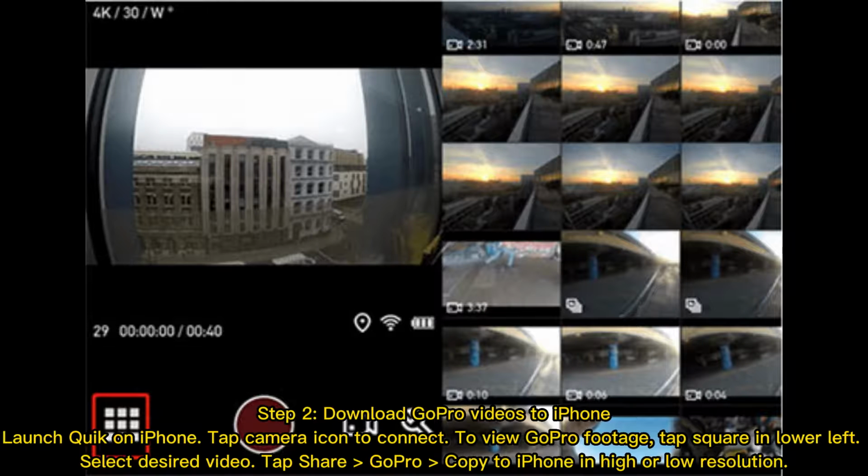Step 2. Download GoPro videos to iPhone. Launch Quik on iPhone. Tap camera icon to connect. To view GoPro footage, tap square in lower left. Select desired video. Tap Share, GoPro copy to iPhone in high or low resolution.